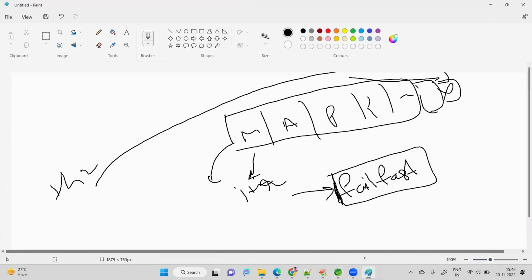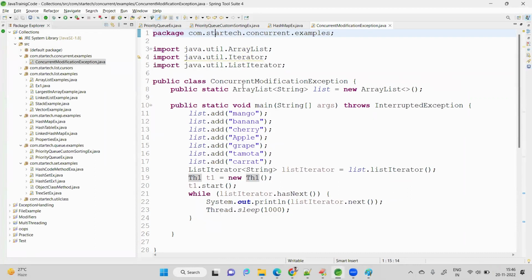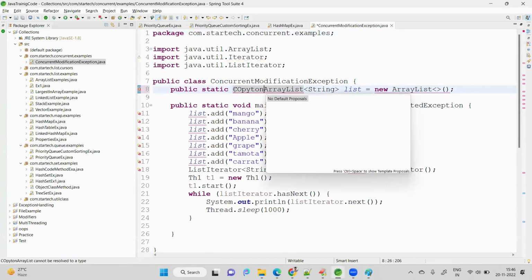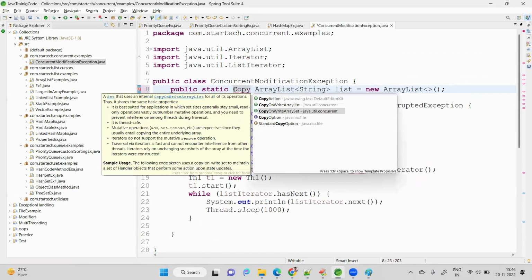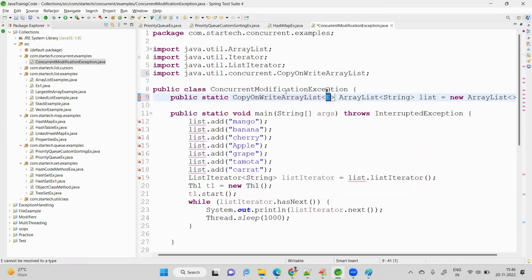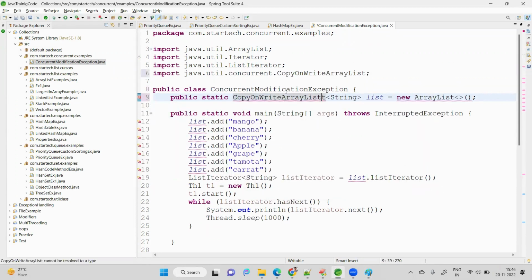How to handle this? To handle this, we have to go for the advanced collections. Advanced collections are nothing but this issue resolved internally, and all remaining properties are the same. So if I replace the list, maybe ArrayList, with CopyOnWriteArrayList, then this error will be removed.